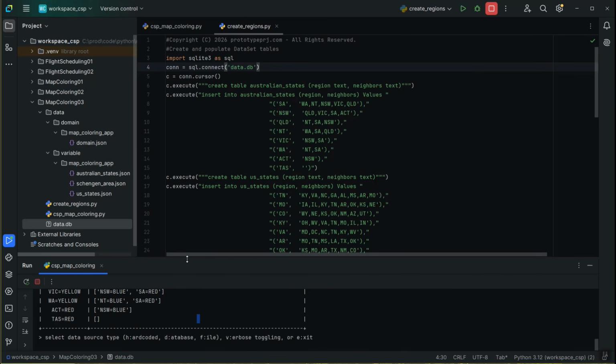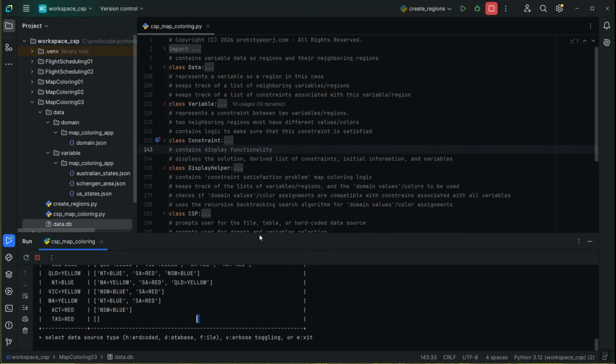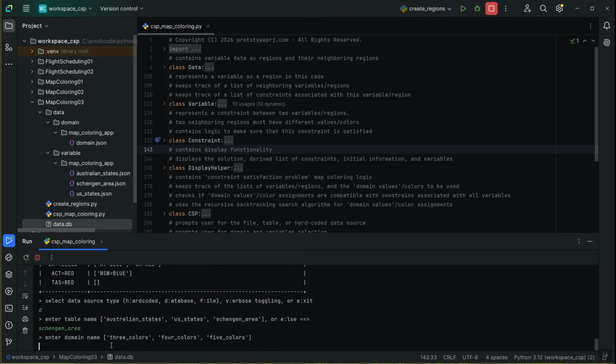So let's go ahead and select data coming from the database, and go for Schengen area states or countries, and let's use 4 colors. Actually, let's try with 3 colors and see what will happen.